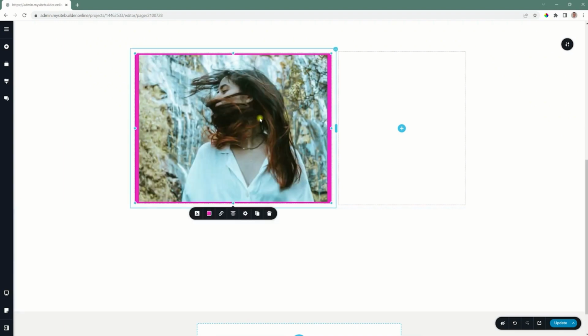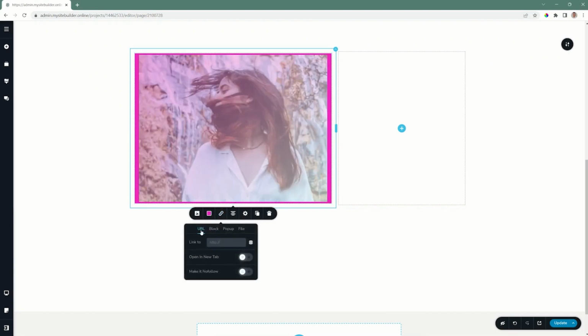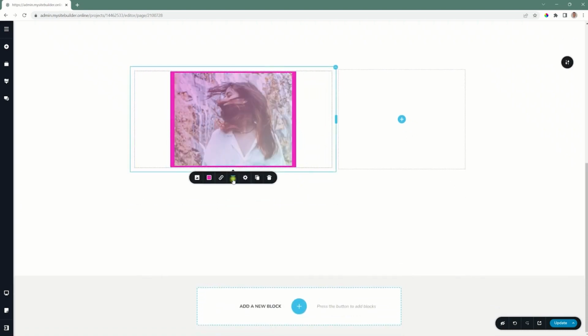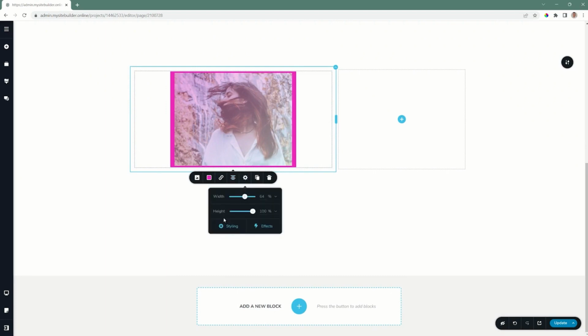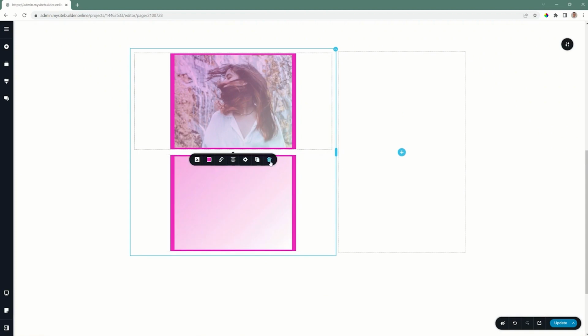The image is also a great feature to be used as a clickable element. Under the link you have for a normal URL, you can link it to a blog, pop-ups, or even a file download. If you have reduced the size of the image, from the options toolbar you can align it right, left, and to the center. And then back to the settings, you have your normal styling, effects, as well as duplicate and delete.